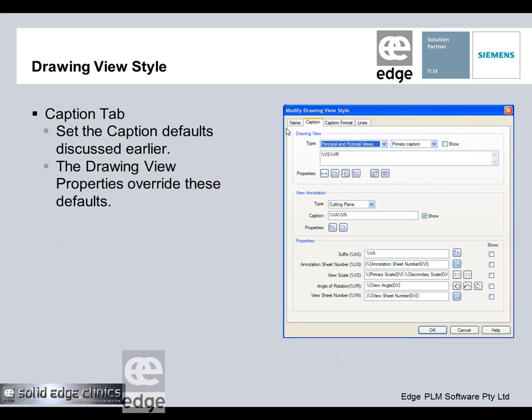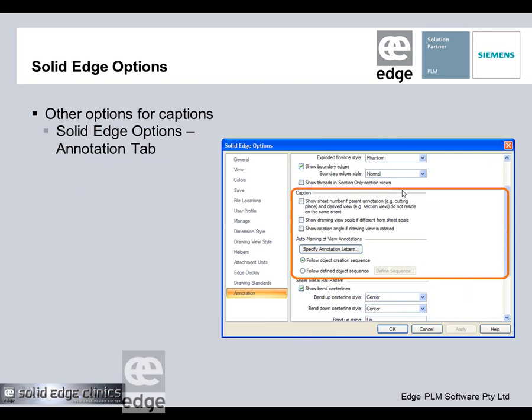In the drawing view styles, this is where we set up to show what the default is based on the particular view that we're going to be dealing with. Now, there's section views and primary views, and so all the different views within Solid Edge, and we'll look at those as we go through, so don't panic if you don't understand that right away.